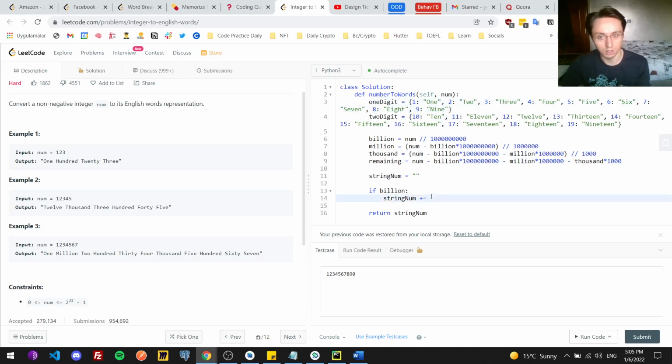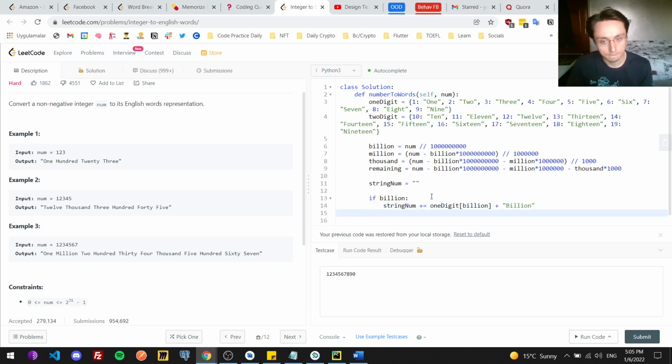So for billion, we can basically do this like 1 digit and then billion plus billion, and so we'll have like 1 billion there. I should have a space there.